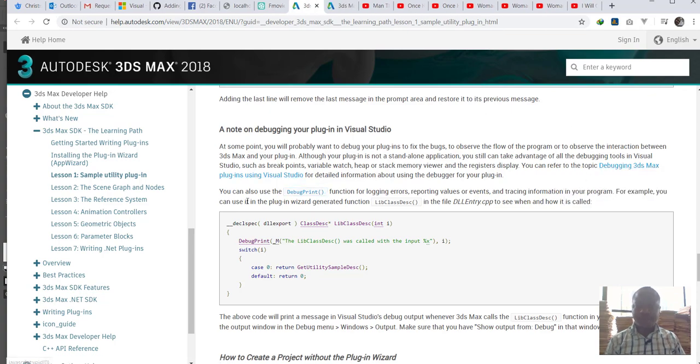You can also do a debug print. The debug print function is for logging errors, reporting values or events, something I've just explained, and tracing information in your program. For example, you can use it in the plugin wizard function of the lib class desk. So this will happen whenever we do something in the plugin wizard. They're telling us that we get it from the DLLEntry.cpp.